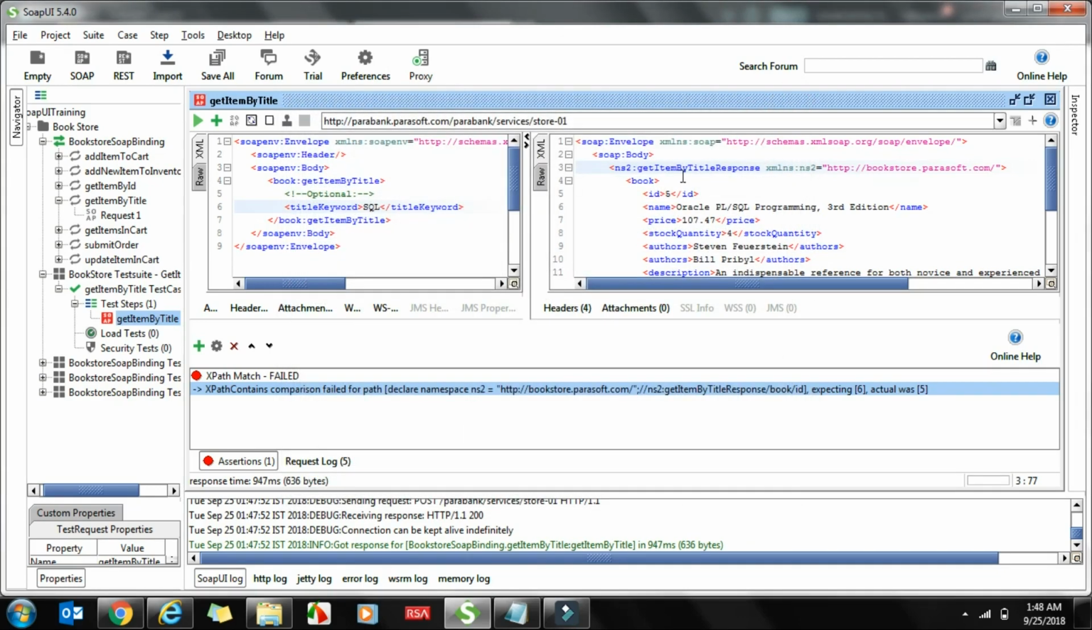And to conclude, this is all about testing SOAP-based services and how we can add assertions and how we can create test suites and generate test cases at each level or for each operation.